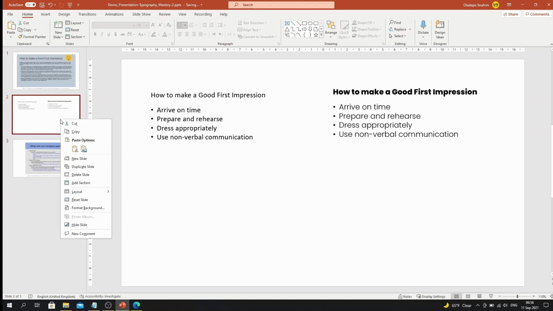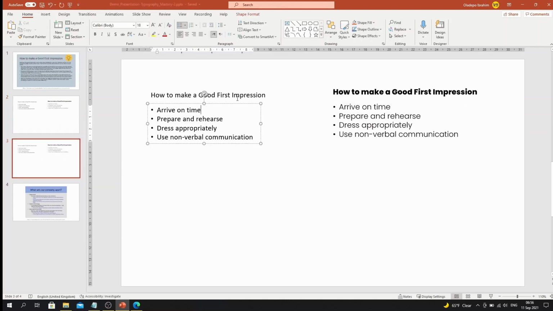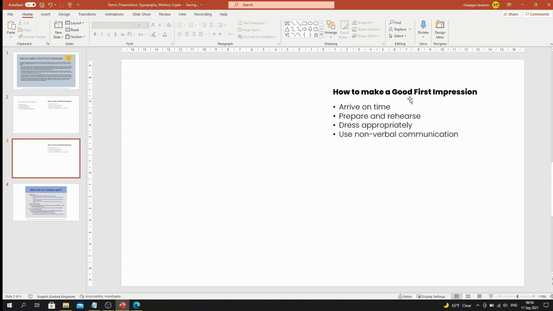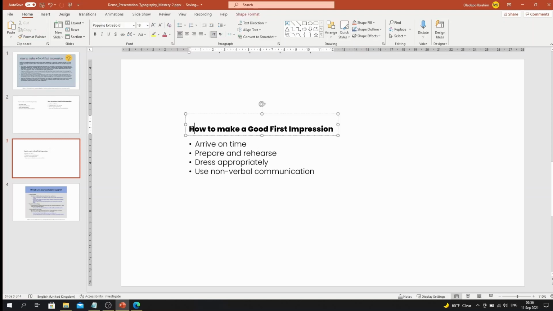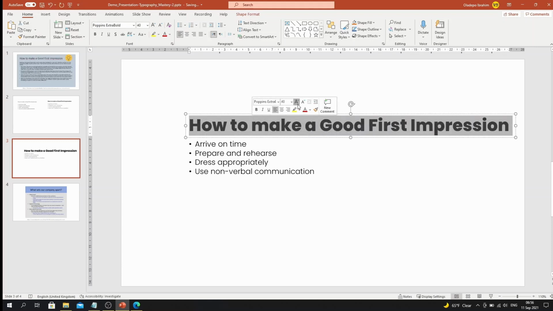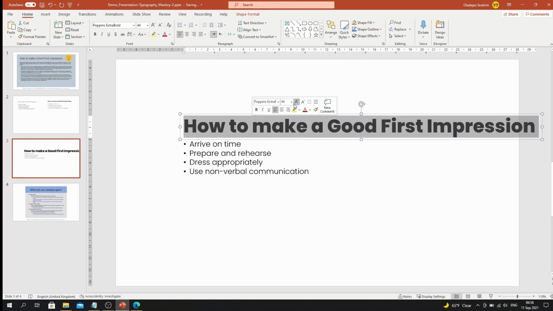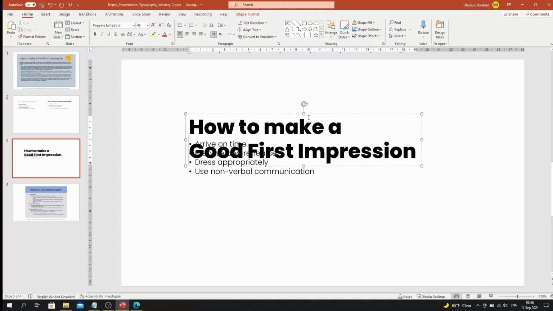So what we can do is duplicate this slide so we can have the original in case we mess things up and we want to go back to the original. So we can just have this like this. Okay, alright, so we can just increase the size of this, so maybe 48, and then we can break this into 2 lines.